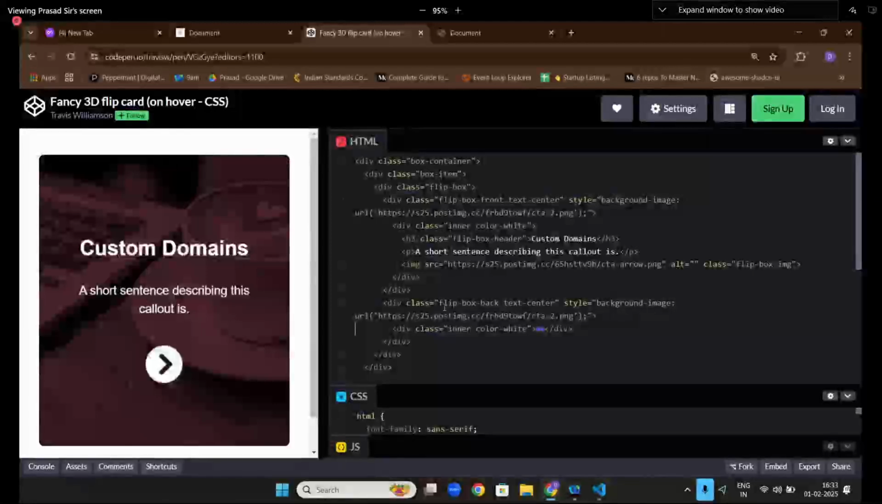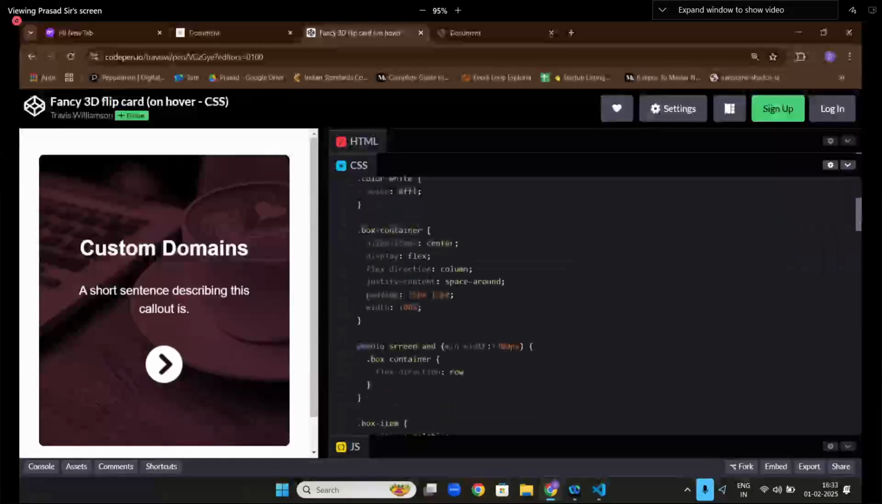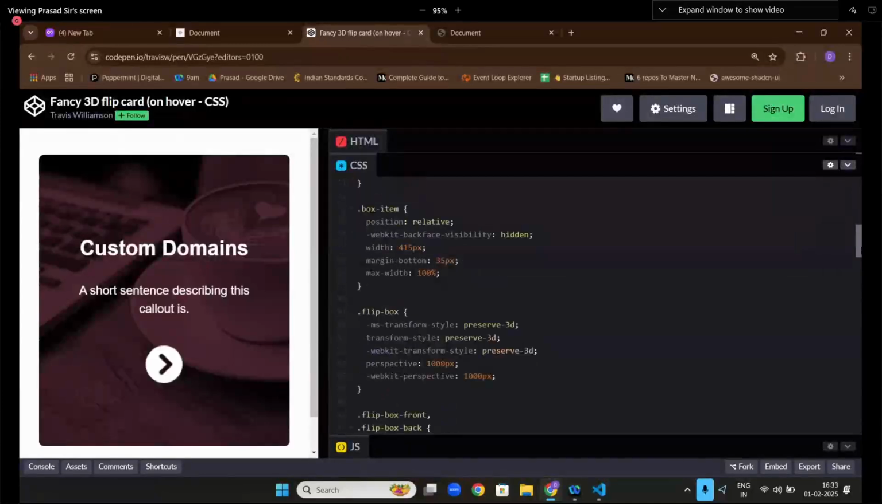Okay, this is all easy. You can try it upon text center. Color white. The container, they put it in a flex so that the items come in the middle. They used a media query, which is not needed. The box item, they put it relative, so that we can put things wherever we want. It's not important.